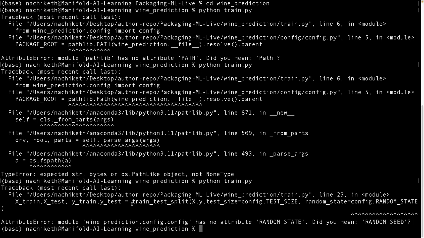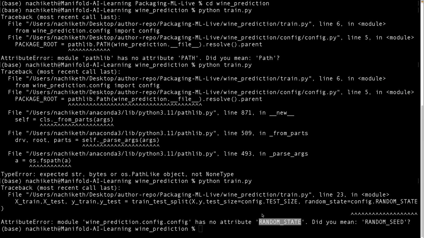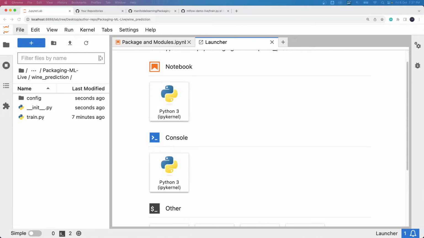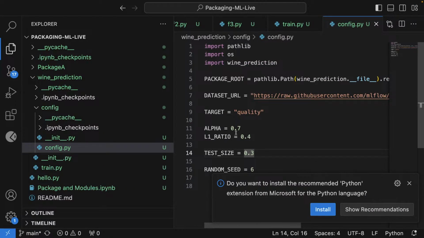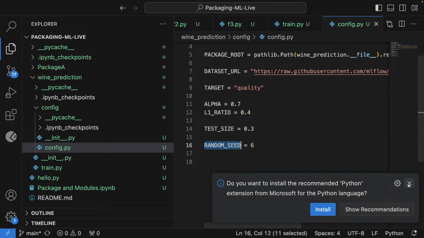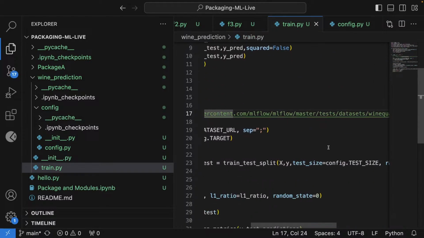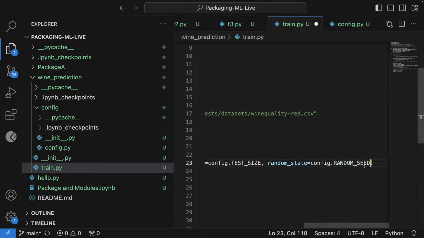Now, what it says is it is unable to find the random_state. So let's see if we have written it correctly inside our configuration file. So here it is random_seed. Okay, so it's a typo again. So we'll just fix this.